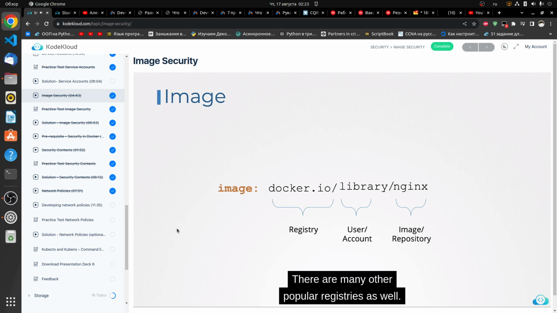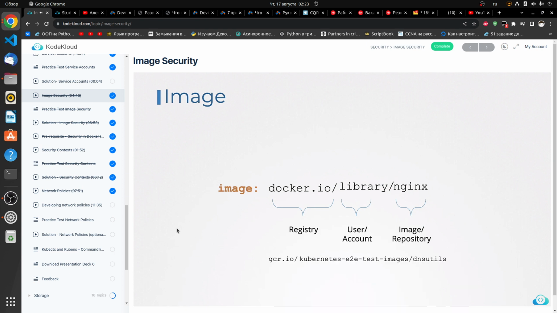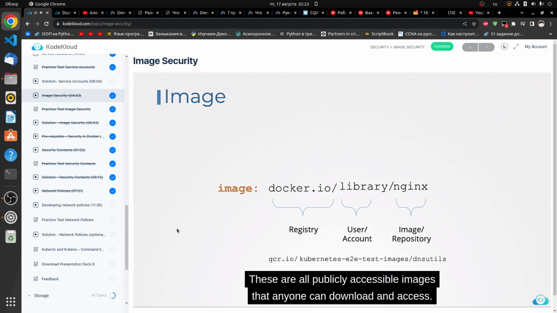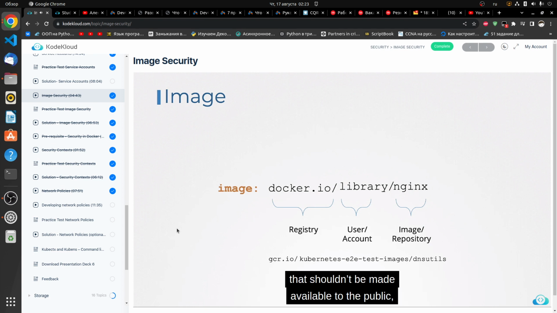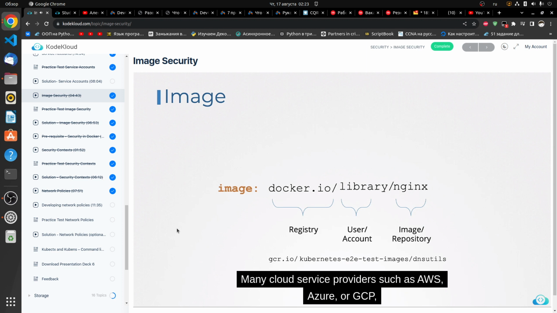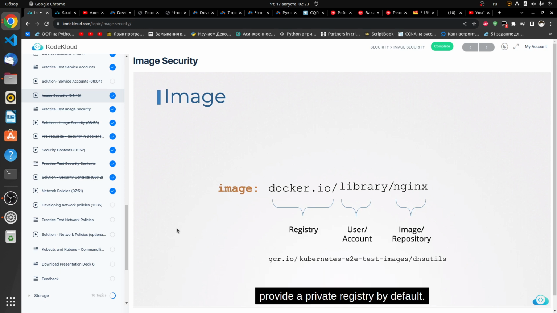There are many other popular registries as well. Google's registry is at gcr.io, where a lot of Kubernetes related images are stored, like the ones used for performing end-to-end tests on the cluster. These are all publicly accessible images that anyone can download and access. When you have applications built in-house that shouldn't be made available to the public, hosting an internal private registry may be a good solution. Many cloud service providers such as AWS, Azure, or GCP provide a private registry by default.